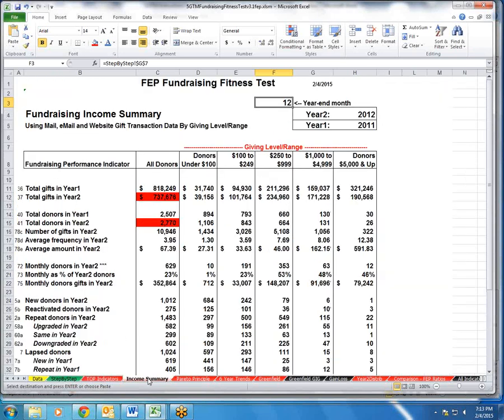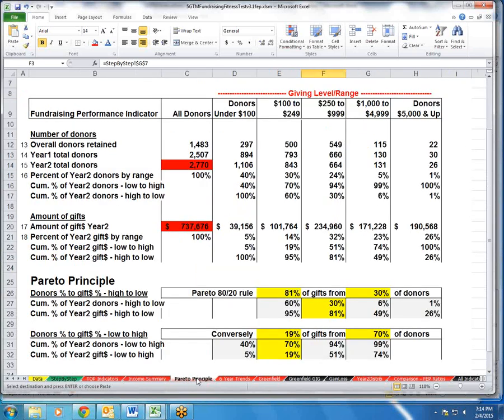Then the second report is the fundraising income summary, and it also has the gift ranges as well as the red cells that correspond to the All Indicators report. This is the Pareto principle, which is another way to describe the 80-20 rule. And in the yellow cells, it's just drawing your attention to what portion of your gifts come from what percentage of your donors.